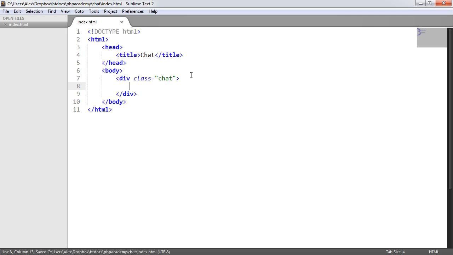Now the first thing that we need is the ability for a user to enter their name. This is just going to be an input field. It's just going to be a type of text. It's going to have a class of chat name, and we're going to enter a placeholder as well, just as an instruction to the user of what they should enter.